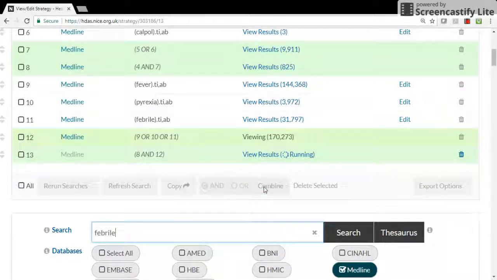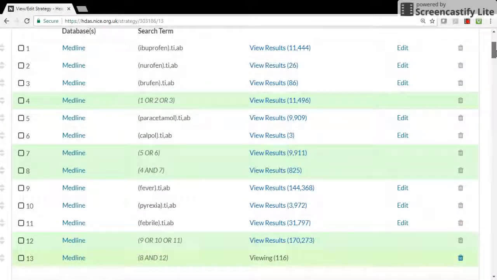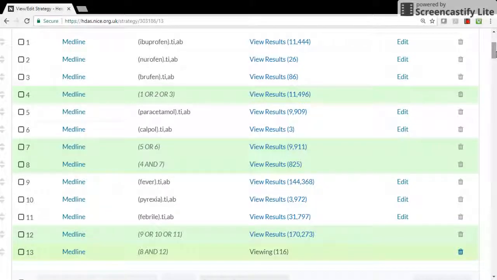Although we still have the child terms to add in, these can be done using the limits and will be demonstrated later on. Just to recap, this is a very quick and simple way to do a sensitive text word search in Medline. Start with your first concept, type in your main concept term, think about your synonyms, combine them together with or.